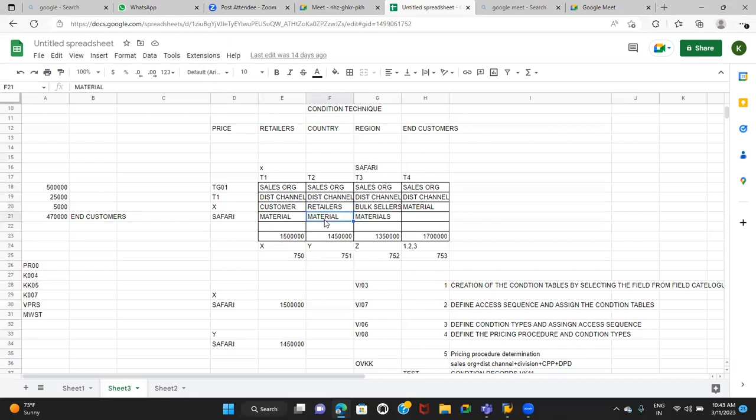Then material. Based on this combination, the system finds that customer Y is placing the order for material Safari, so the price 14,50,000 rupees comes into the sales order. It will not go further. It will not search the third table and fourth table. Because it is satisfied in the second table itself, it comes out of the loop and the price is copied into the sales order. This is how the price will be determined.